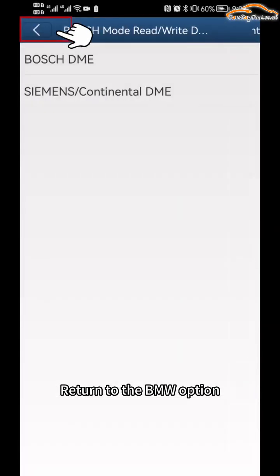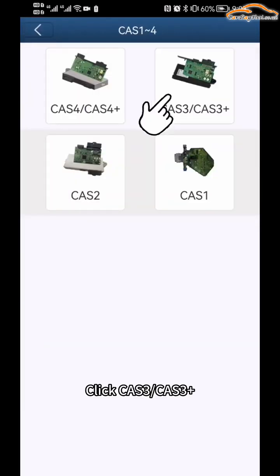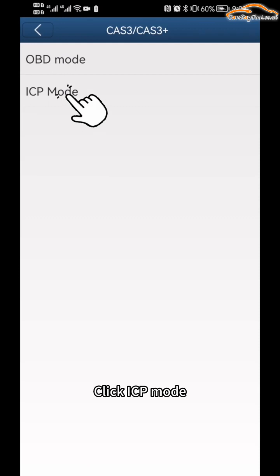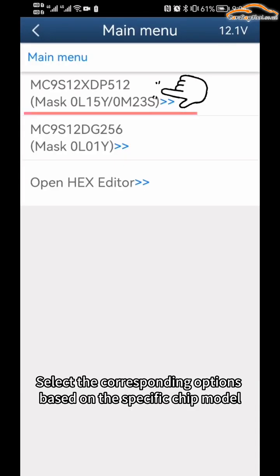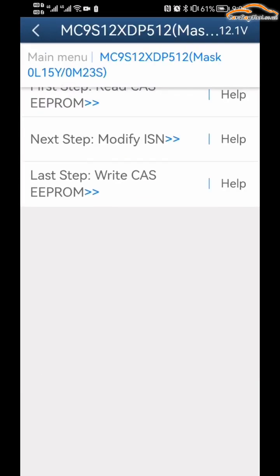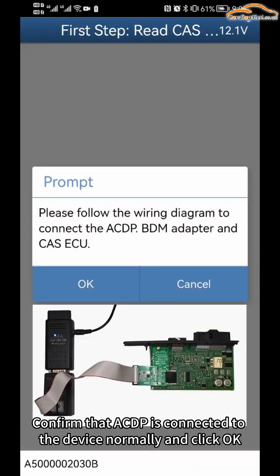Return to the BMW option. Click CAS 1-4. Click CAS 3/CAS 3 Plus. Click ICP mode. Click read/write CAS ISN. Replace DME. Select the corresponding options based on the specific chip model. Click Read CAS EEPROM. Confirm that ACDP is connected to the device normally and click OK.